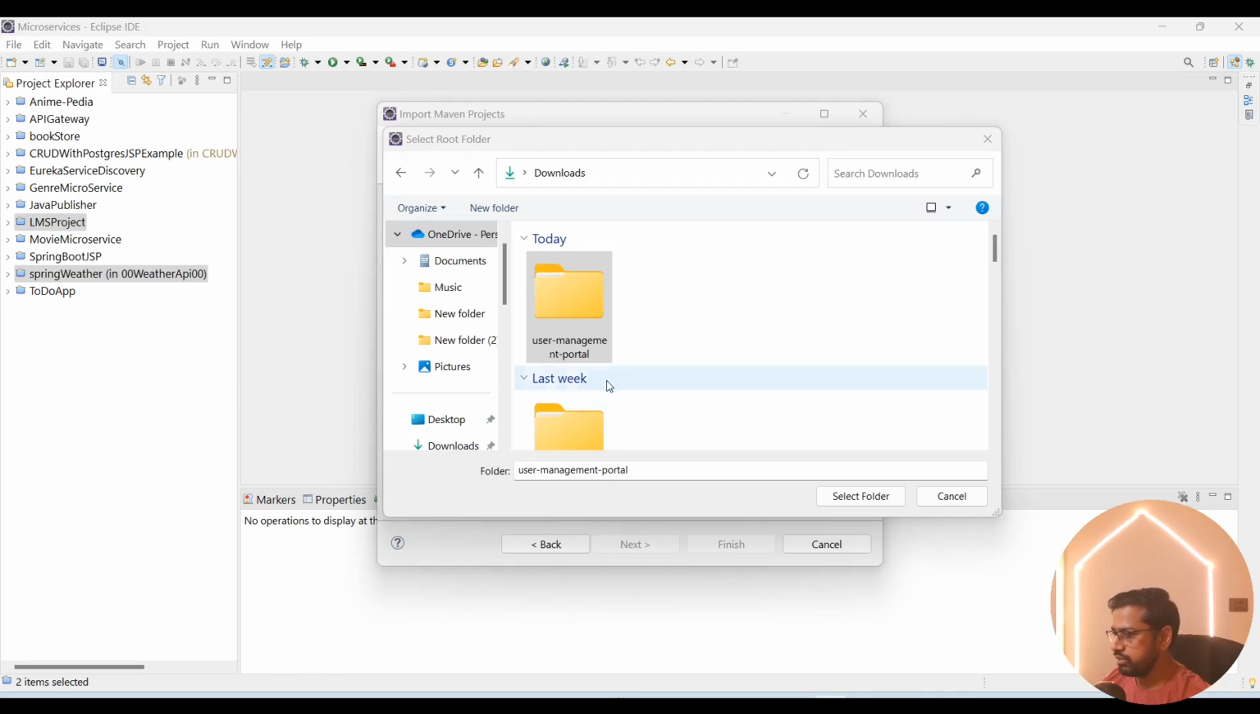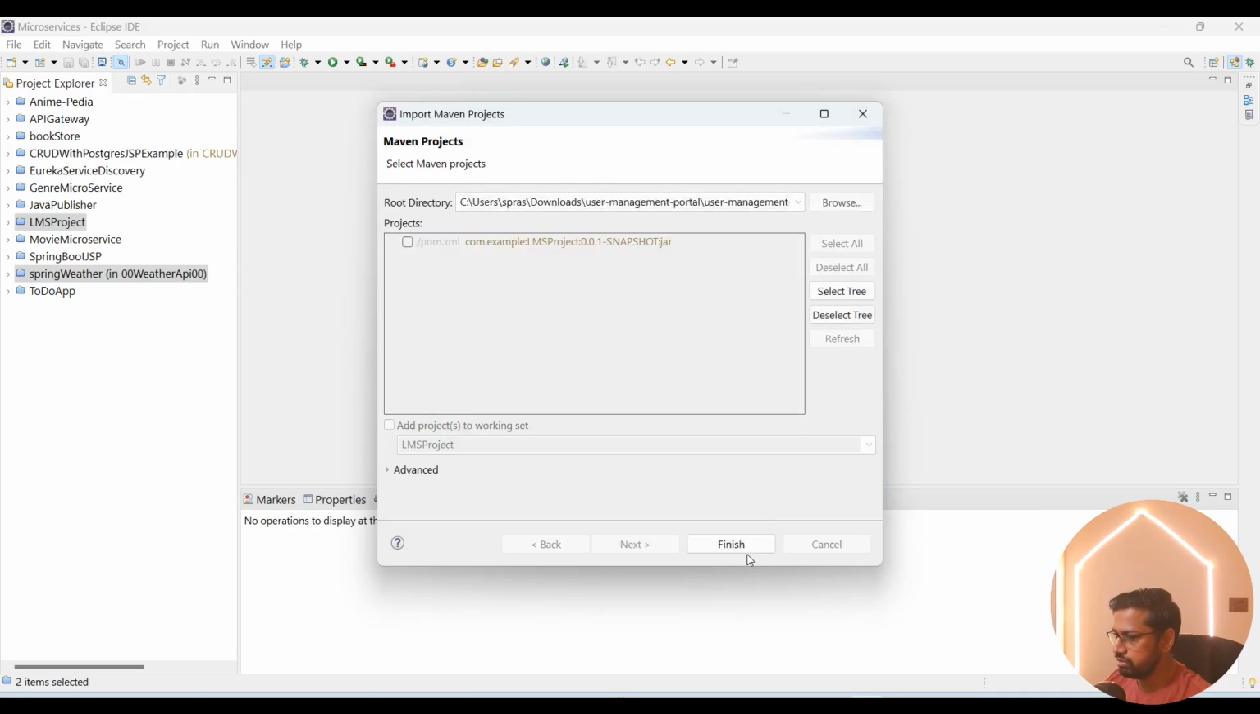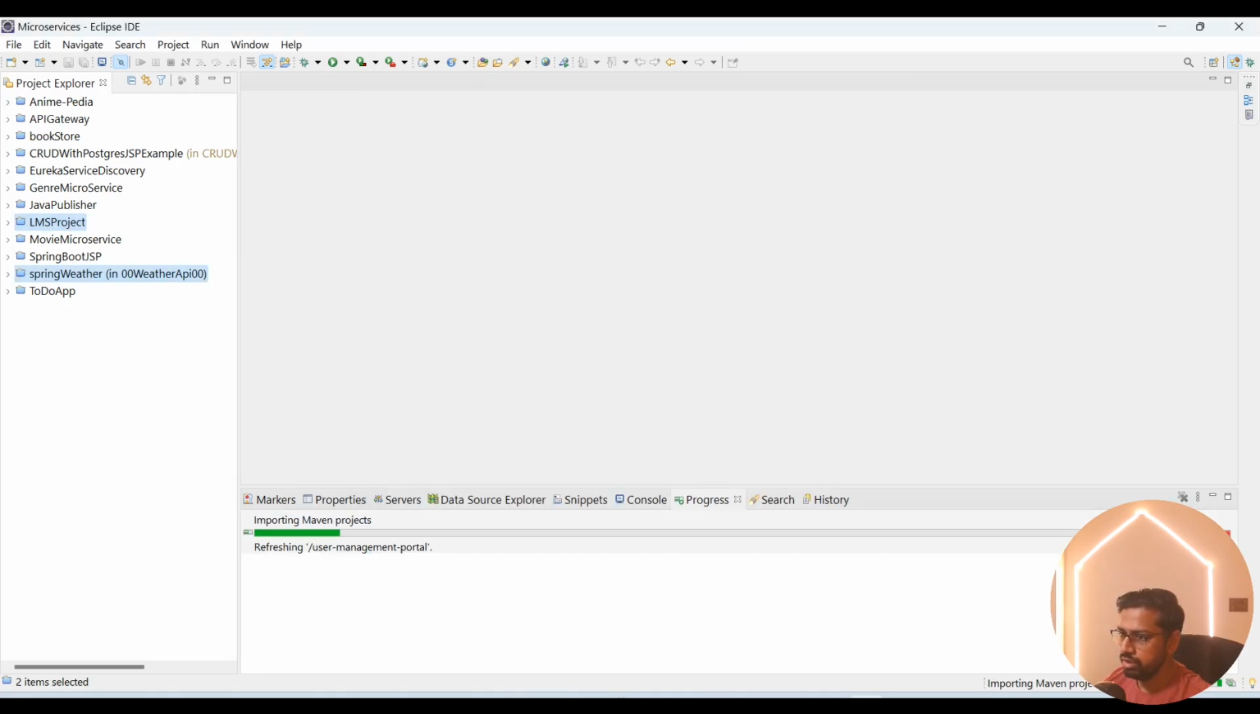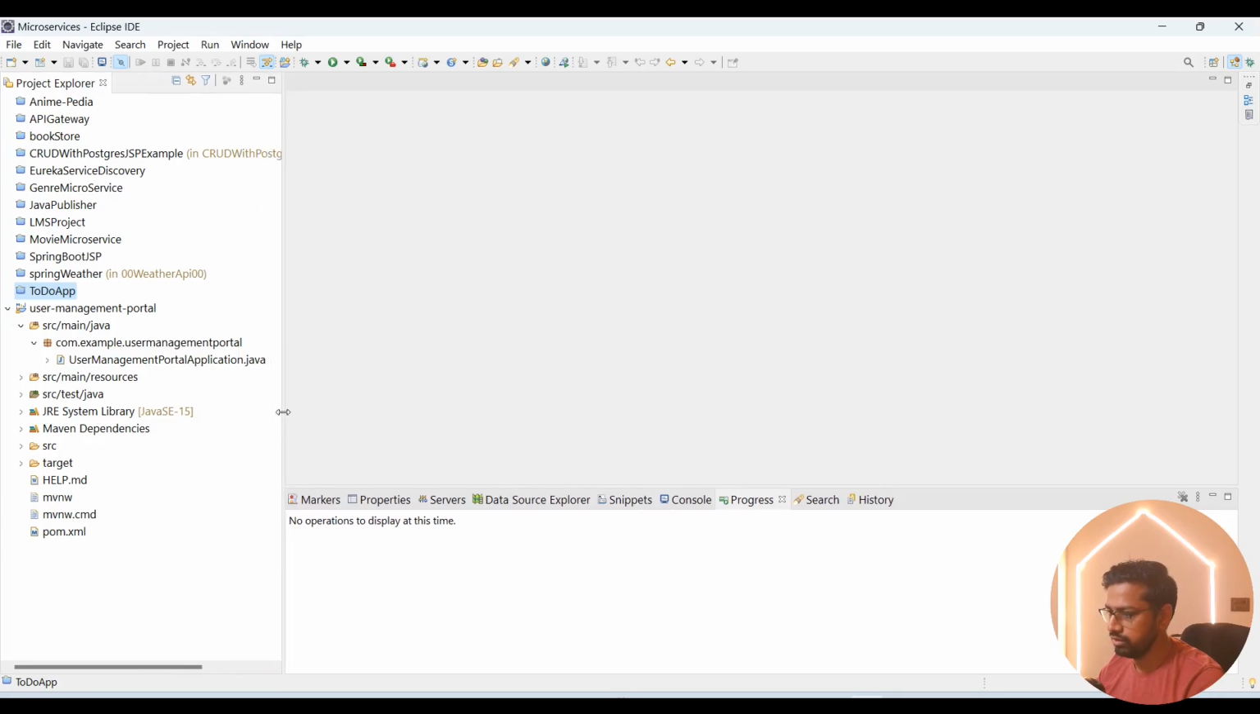Alright, so I have extracted this zip file and I have this folder now. Just select this and import it. It is going to take some time depending on your system or maybe internet speed. Alright, so this is the basic structure that we have. We have this main class, and then we have a resources folder which is empty.